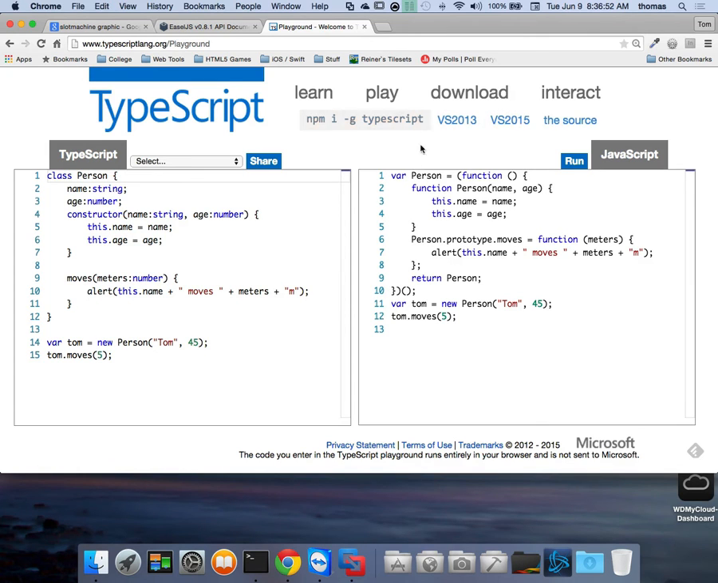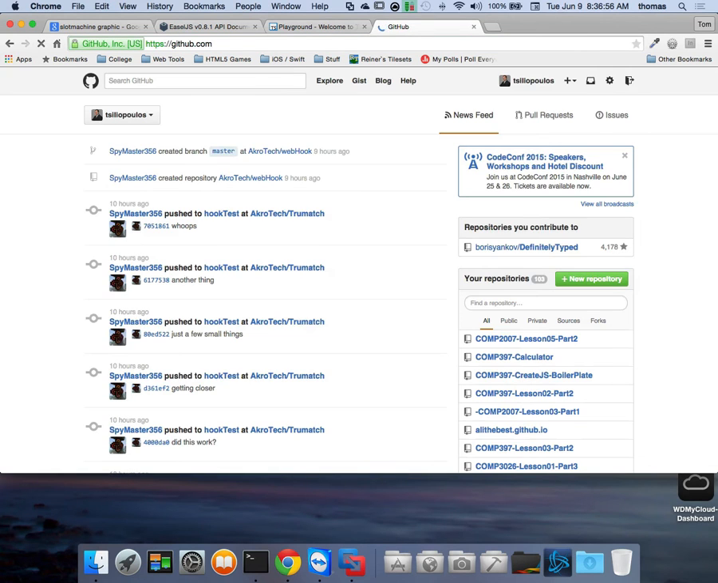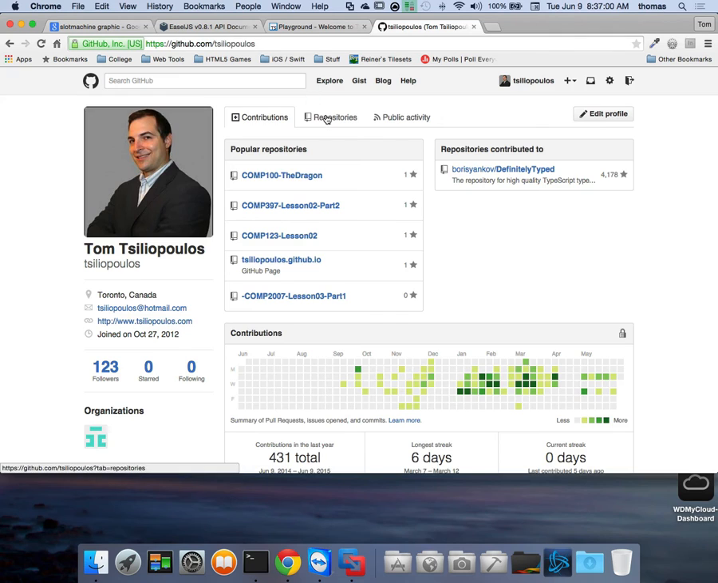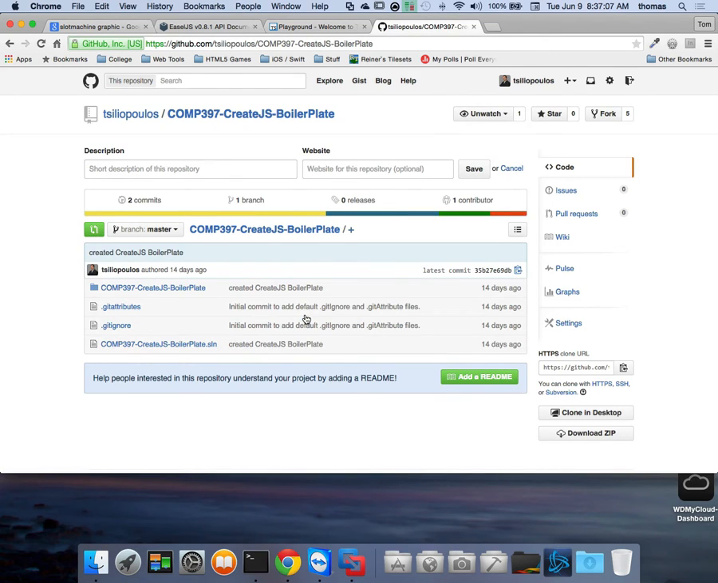And remember, the boilerplate, you'll have access to it. It's on GitHub. If you search under my GitHub link and look at COMP397 Create.js boilerplate, that's a great place to start. Chances are I'm going to give you this to start with. I'm not going to say you don't have anything and can't start with anything. You'll have this boilerplate to start with. Now, it's a starter, which means you've got a bunch of stuff that's already included.